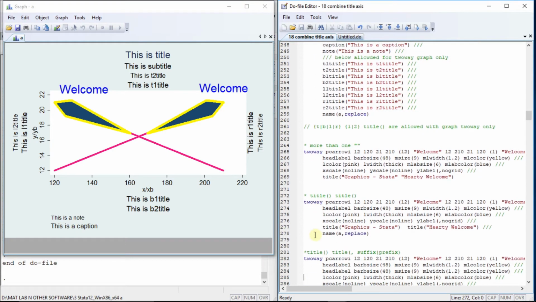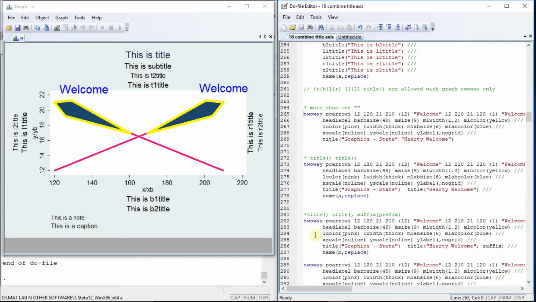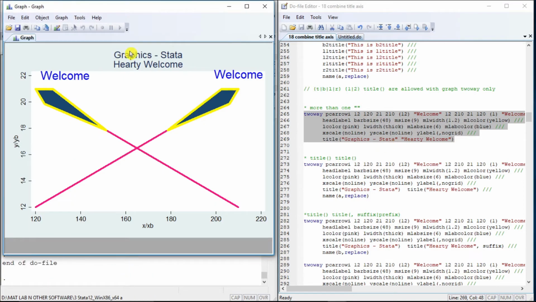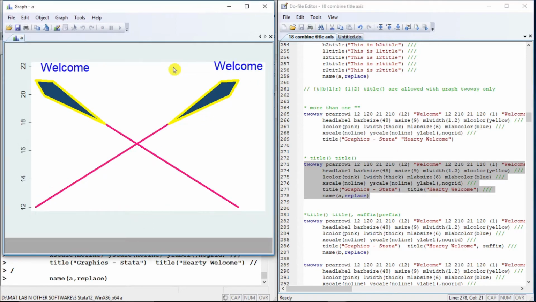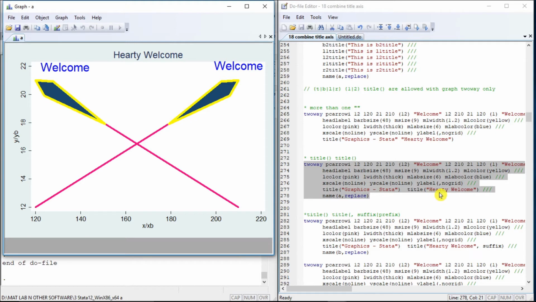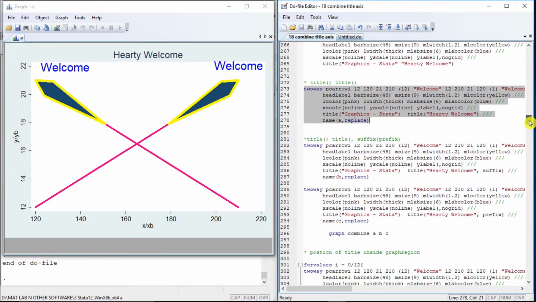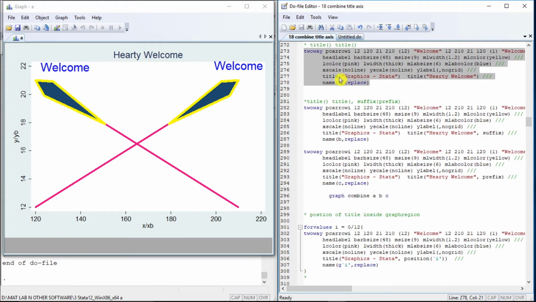Now let us see what happens if we specify more than one quote. Here we have more than one quote, so the different quotes actually help break the line. We'll get two lines: graphics Stata, the first one, and hearty welcome, the second one. If we specify two title options, the latter one will be displayed. Only hearty welcome will be displayed, because the latter will take effect. It will override any previous options.